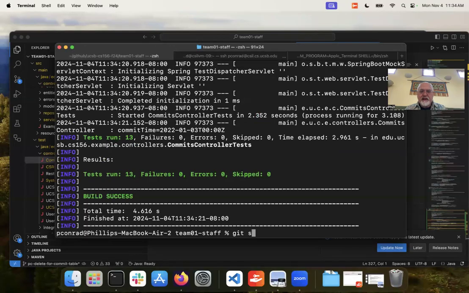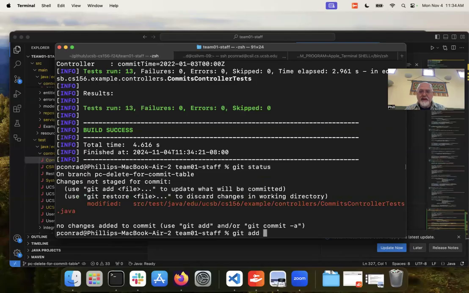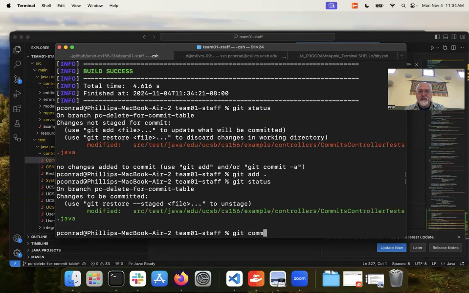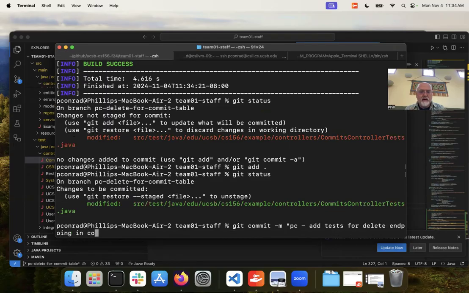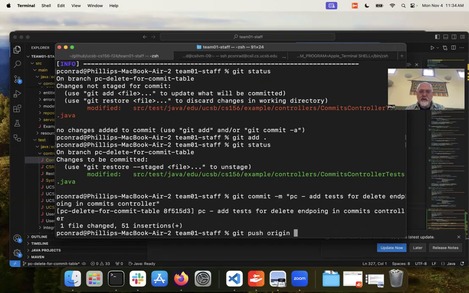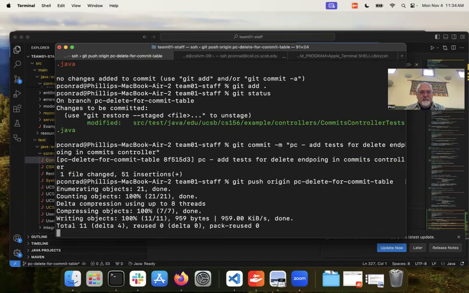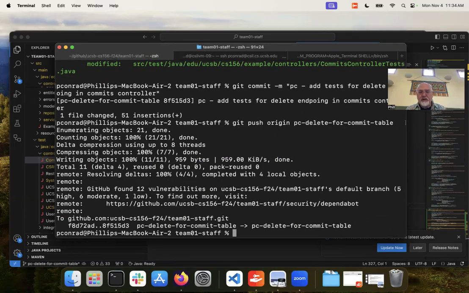So we are now ready to do a git add, git status, git commit -m, "add tests for delete endpoint in commits controller", git push origin, "delete for commit table". Oops, an extra square bracket there. Get rid of that. And now we hopefully have a real pull request.